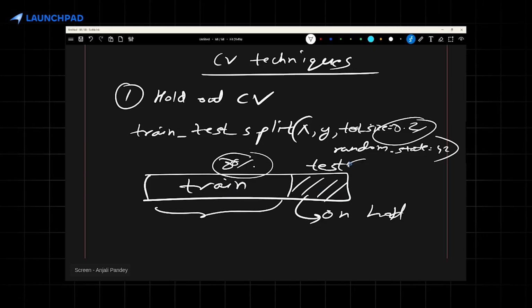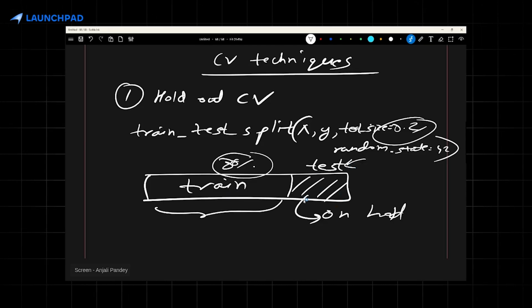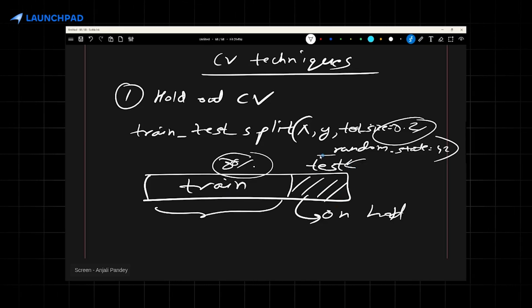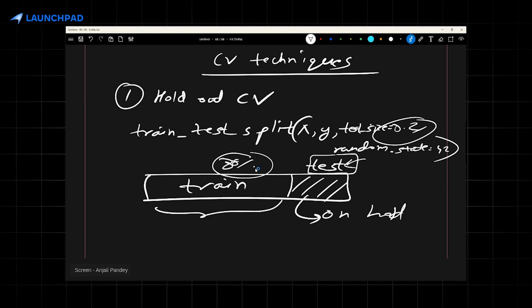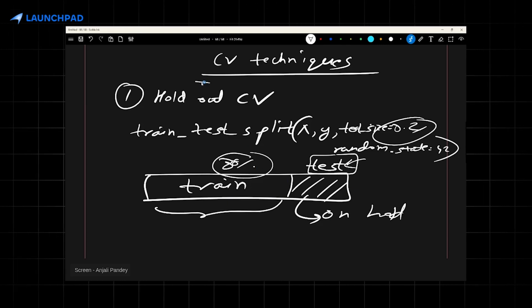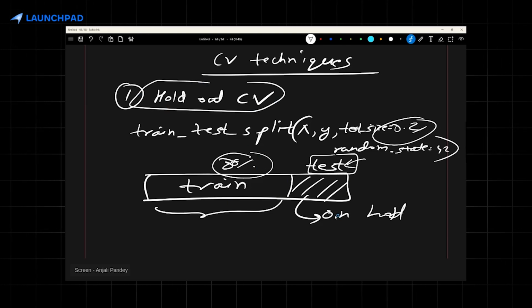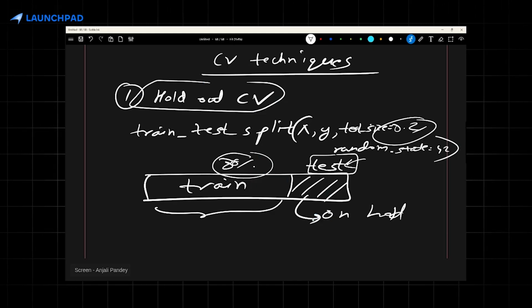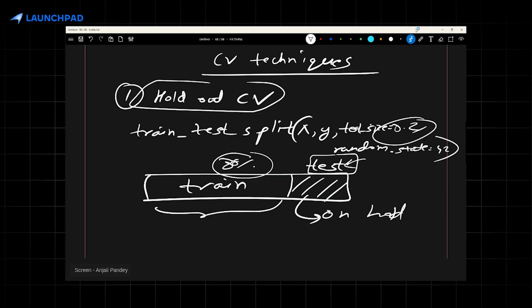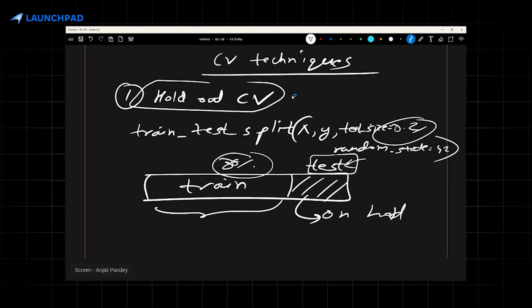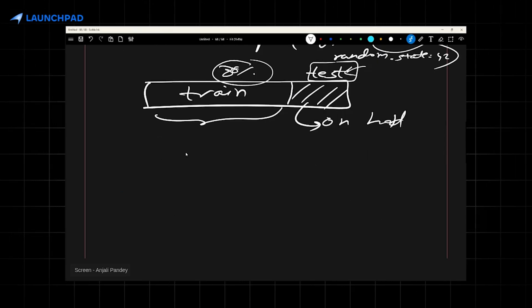Randomly, 20% will get selected and your model will never see this at the time of training. This is your hold out cross validation. You are holding out a sample of the data so that you can use it later to test the performance of your model. So you can compare it with school exams.